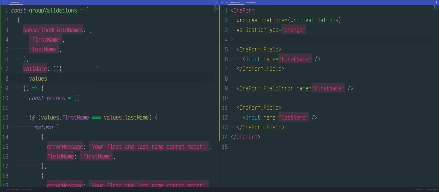Most likely these stay with the form. Like every form would contain its own one of these group validations arrays. It's not like the field level validations where you can reuse them in other places. These most likely are not reusable. There are some that we do.